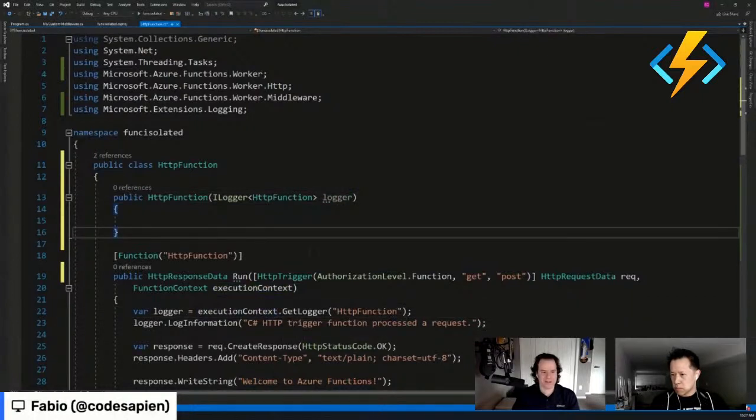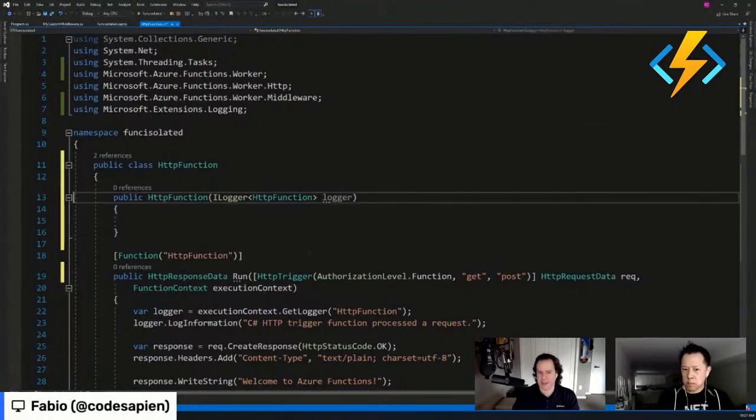So those are the two primary ways to get a logger. These would be plumbed like any service that you have injected. Anything that takes a dependency on ILogger of T will get the same ILogger with the same configuration. So this applies not only to function classes, but also to middleware or any other services that you have registered as part of the extension itself, as part of the worker itself.